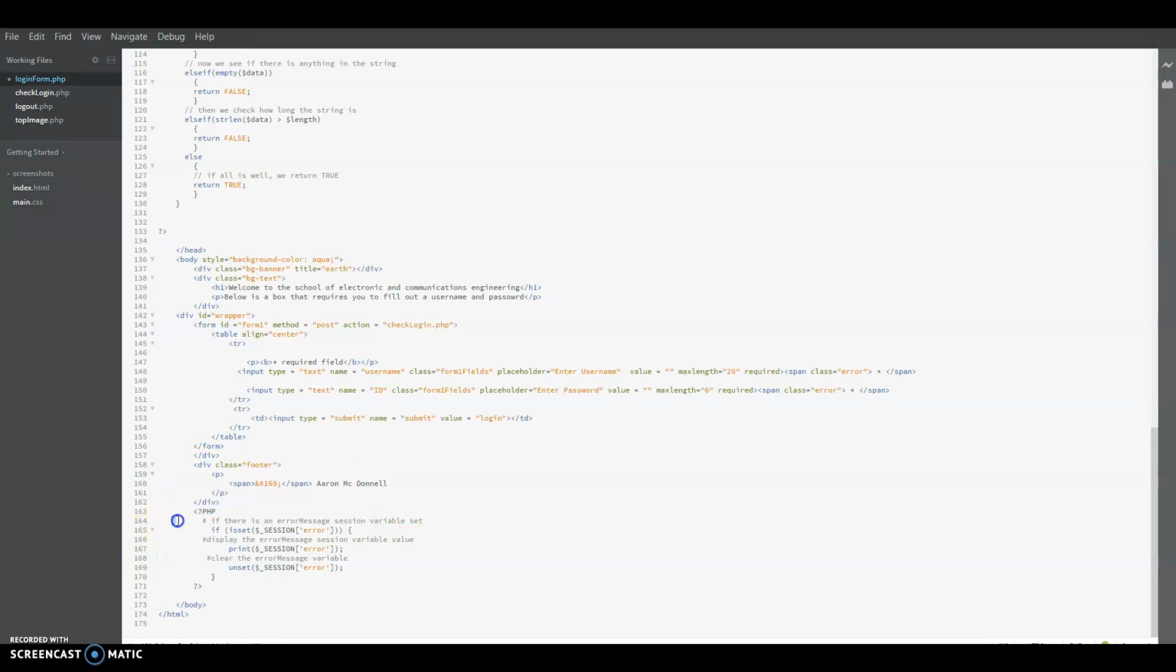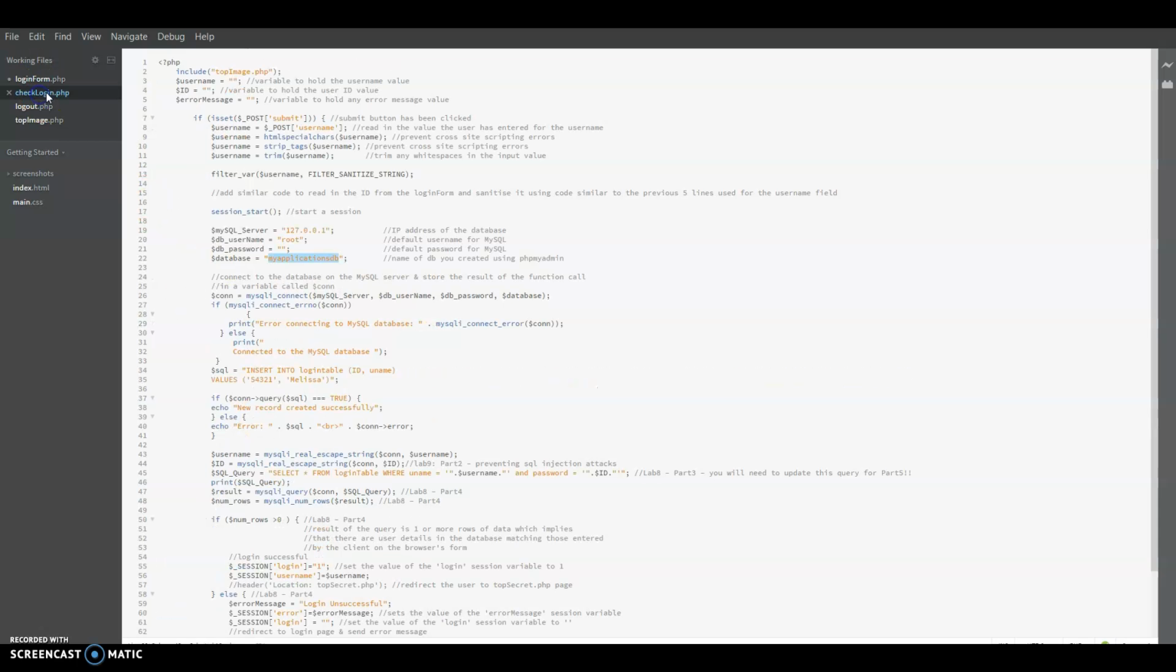And then there's an error message session. If it is set, display the error message session variable value. Clear the error message variable value. And we go through our check login real quick. Then include top image. We have these variables to hold the username value, the ID value and the error message value. If the submit button has been clicked, then we come here and read the value the user entered for the data. Prevent cross-site scripting errors. Trim any white spaces in the input value.